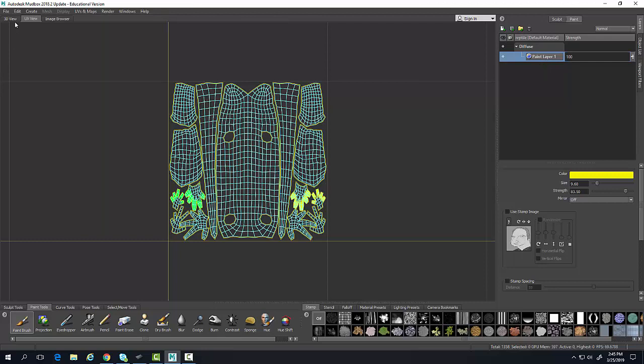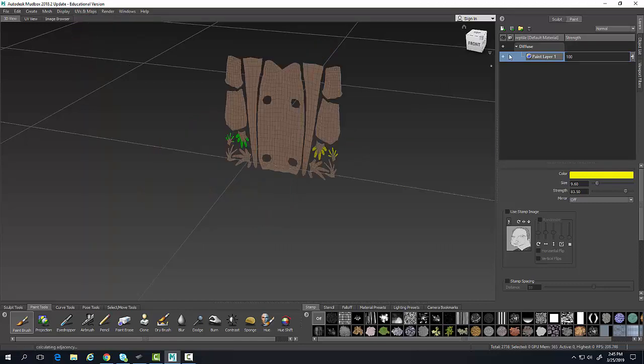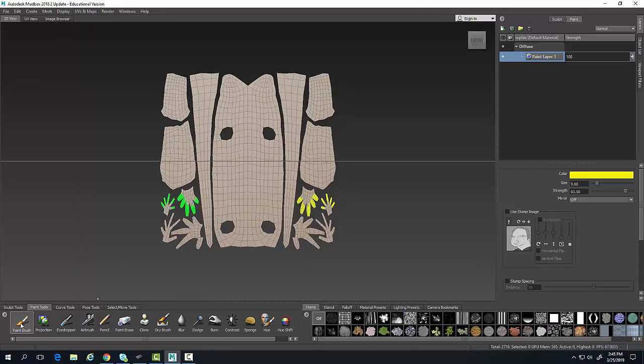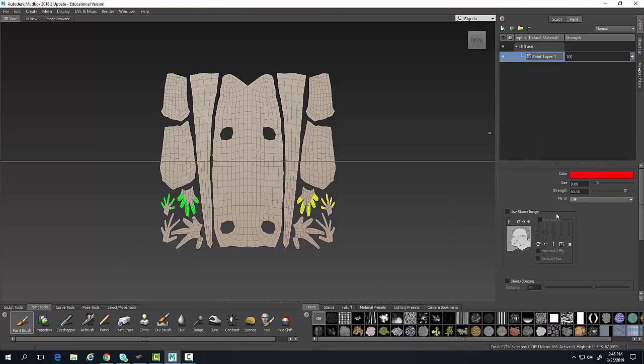So here's the trick. If I go back to my 3D view, I want to go up to UVs and maps, and I want to flatten to UV space. Now I've flattened this, and now I can come in here and I can paint. So I'm going to go to my paintbrush. I'm going to change the color just so we can tell the difference. And I'm going to change my size a little bit. I'm going to paint this whole thing right here.